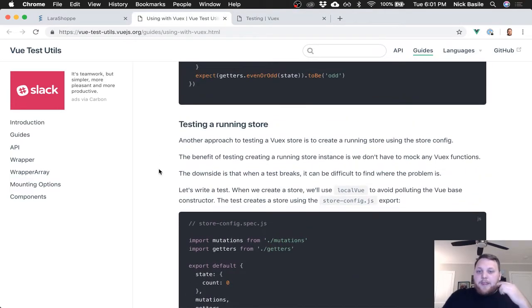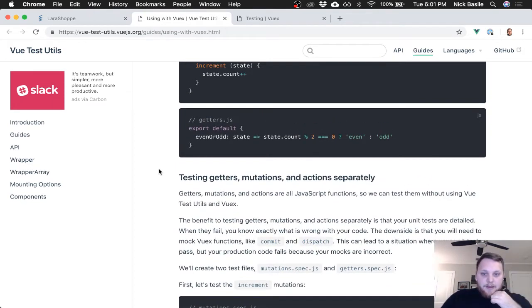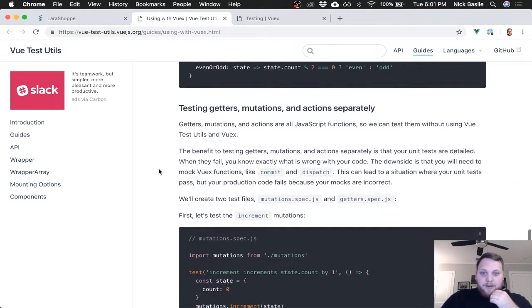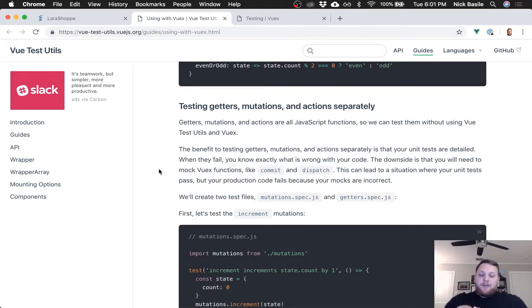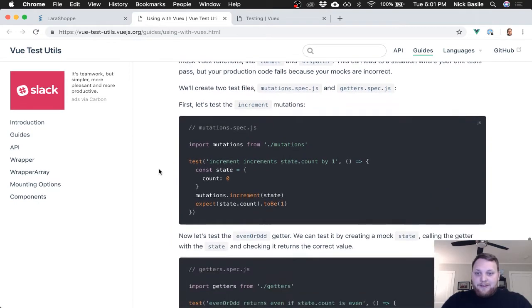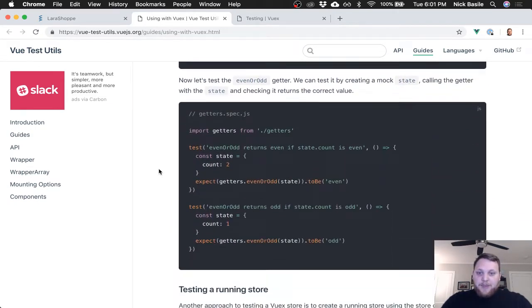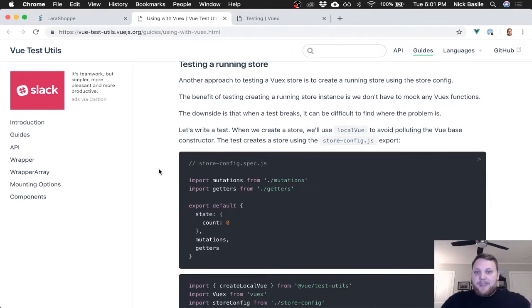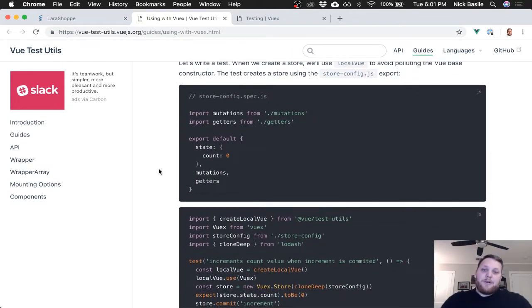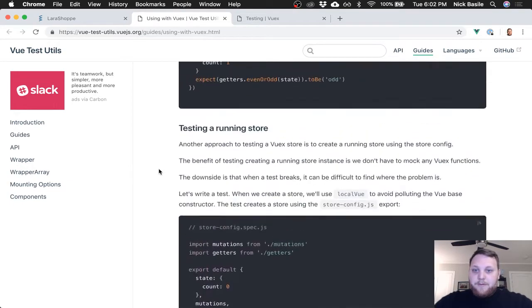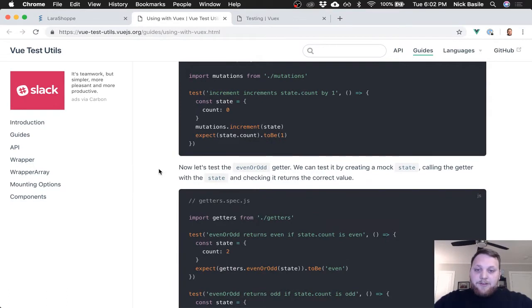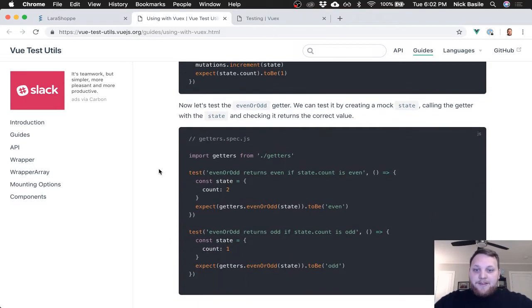So we were looking at this documentation a little bit last week, and what I was reading into is that there are two conceptual approaches to testing Vuex. We can either test our getters, mutations, and actions separately. Because they are JavaScript functions, it's pretty easy to just go ahead and test them. Essentially, we mock the state and import the mutations and getters directly from our Vuex, like we usually do. The advantage of mocking each of the getters and mutations is that they're very specific and we can see exactly what fails when.